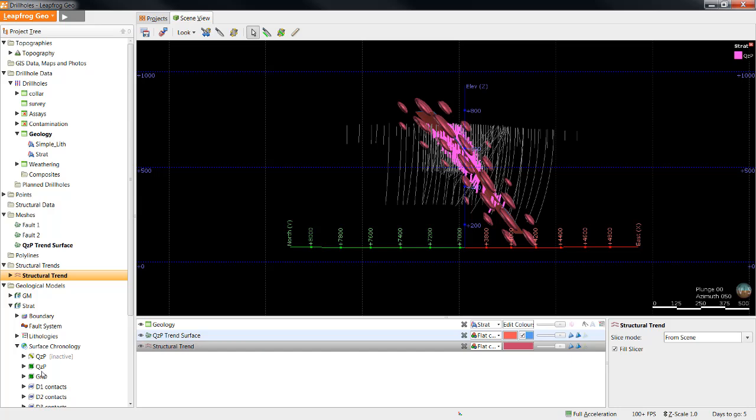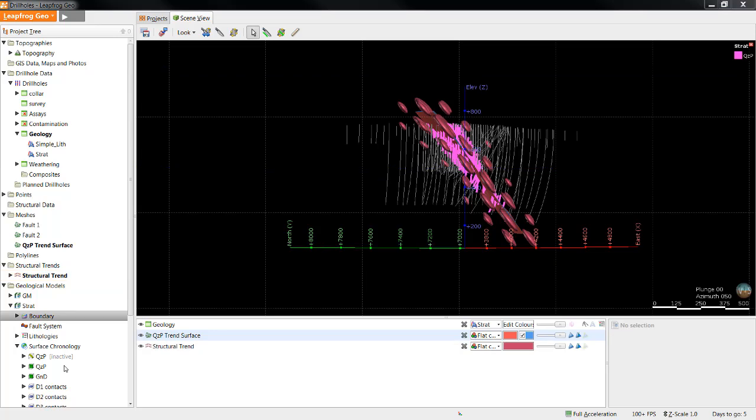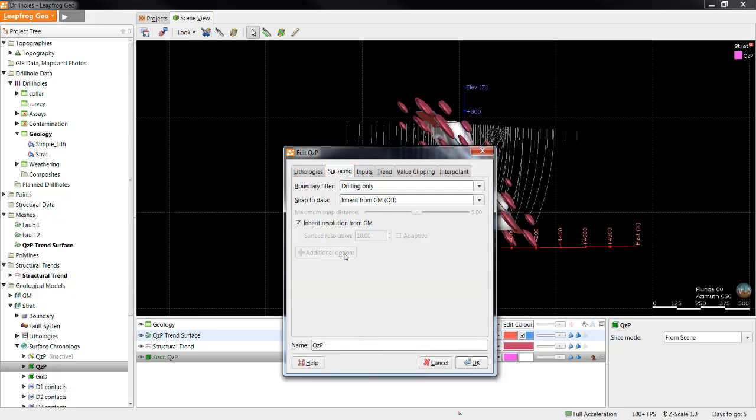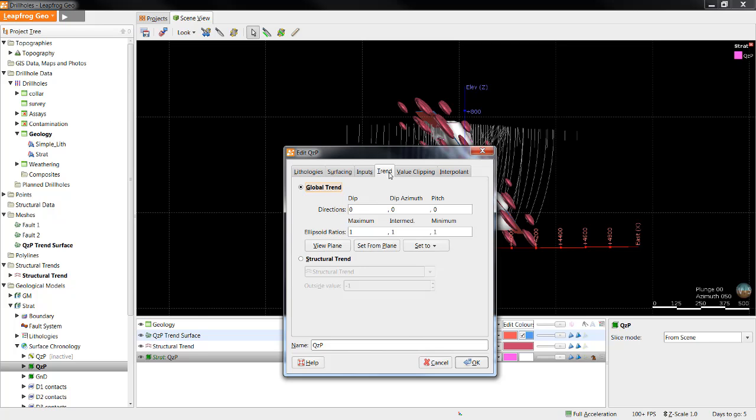for example, an intrusion in a geological model or a grade shell built in the interpolants folder. Let's see how to apply it to our quartz porphyry intrusion that we have here. Start by double-clicking the surface of interest in the project tree, and then click on the Surfacing tab. To access the structural trends, we need to click the Additional Options. This will enable further options for editing a surface. Now we can click on the Trend tab and select the Structural Trend radio button.